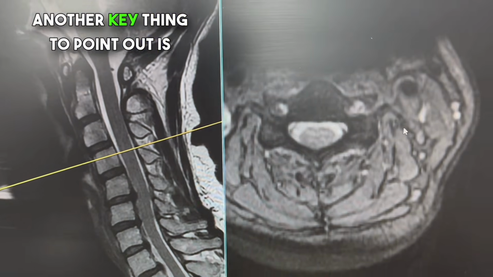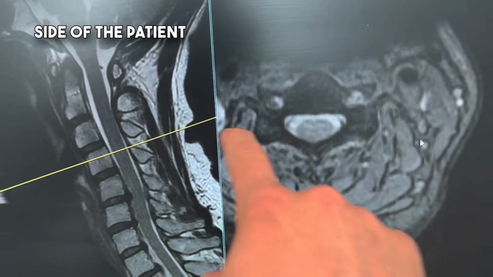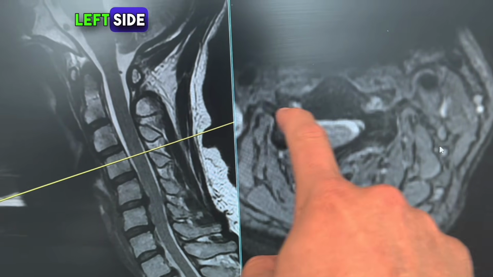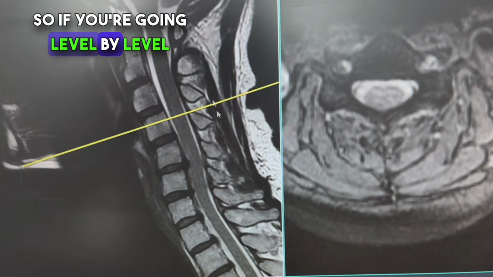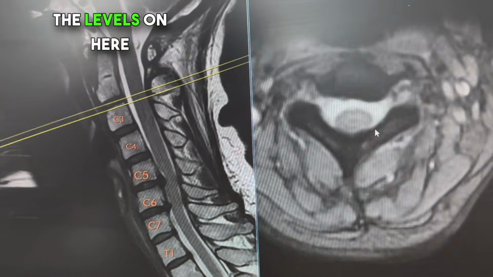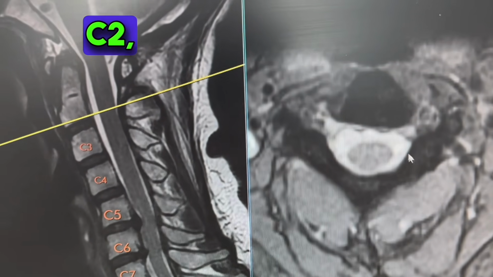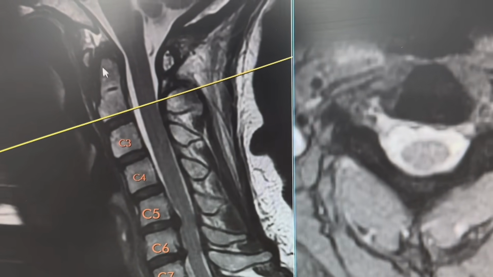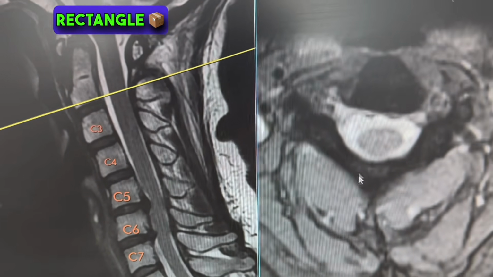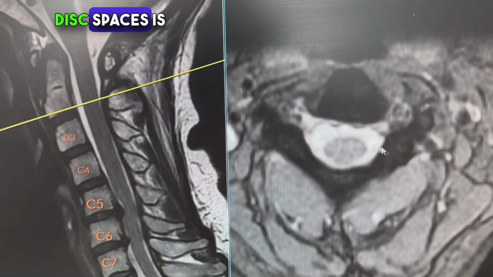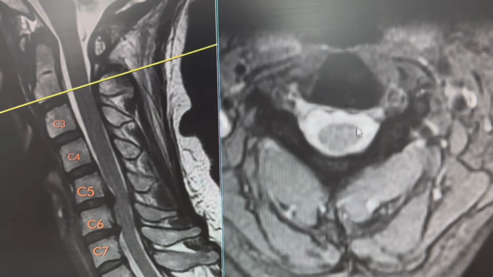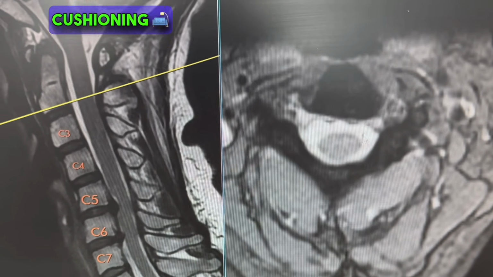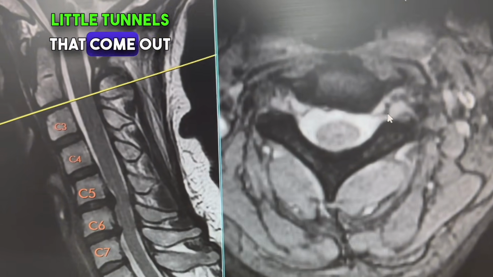Another key thing to point out is this is going to be the left side of the patient. This is the right side of the patient. Left side, right side. So if you're going level by level, and again I already put the levels on here, you usually start up at C2, C3, and C2 is going to be this bone, it almost looks like a finger, whereas all the other bones are rectangles. And at the disc spaces is where you have the spinal cord. The white circle around it is the cushioning, and you have these little tunnels that come out on either side.